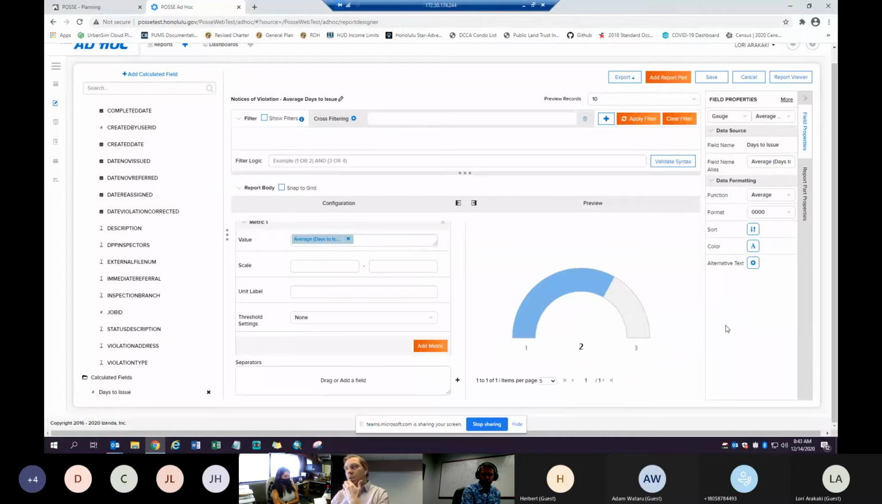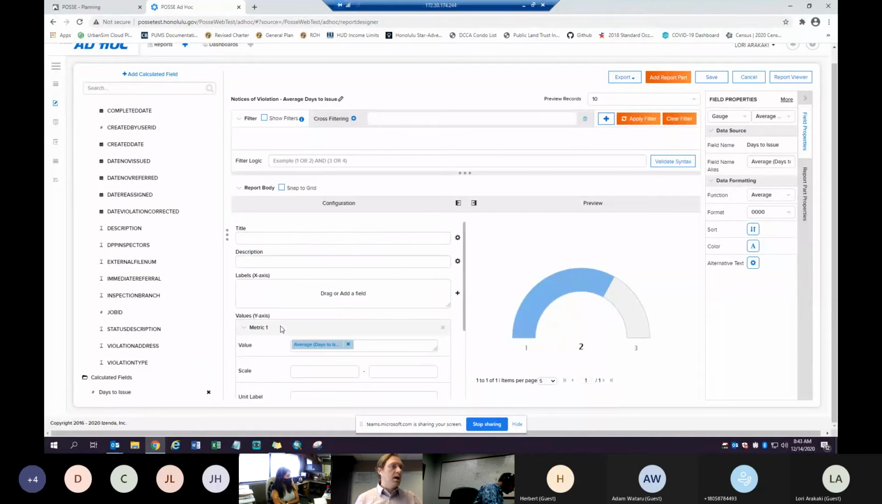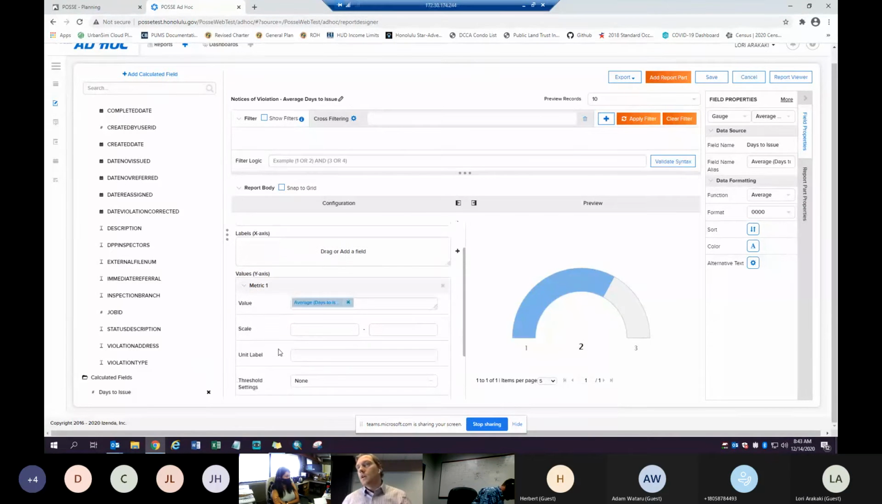All right, at this point, if you wanted to, I'm trying to think anything else to do here. Nope, let's go ahead and just head over to that left side in the values section for metric 1. Let's add a unit scale from 1 to 5. And then let's add the unit label days to issue, just so we have a label under there to help us understand what we're looking at. And then we'll add in the threshold settings.